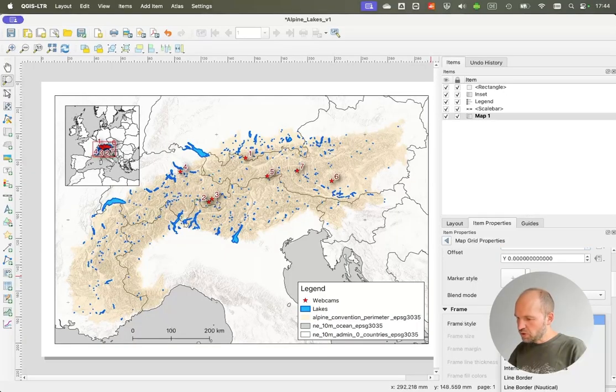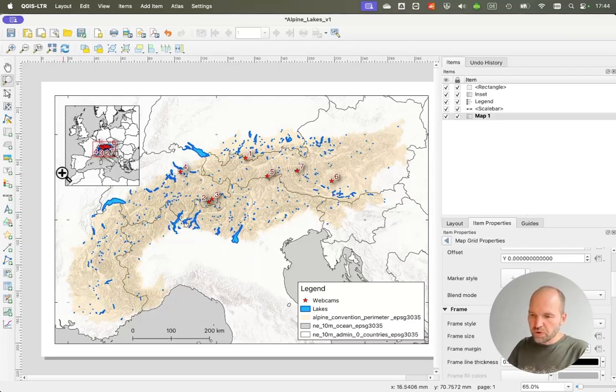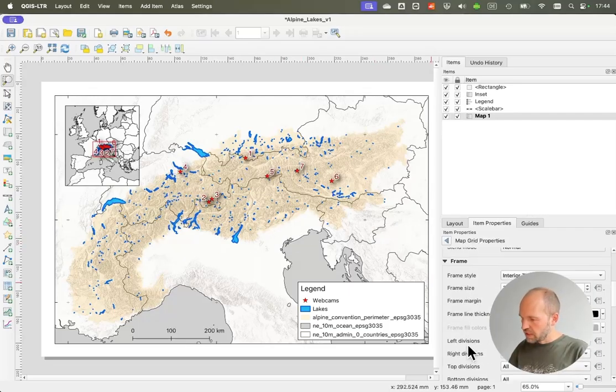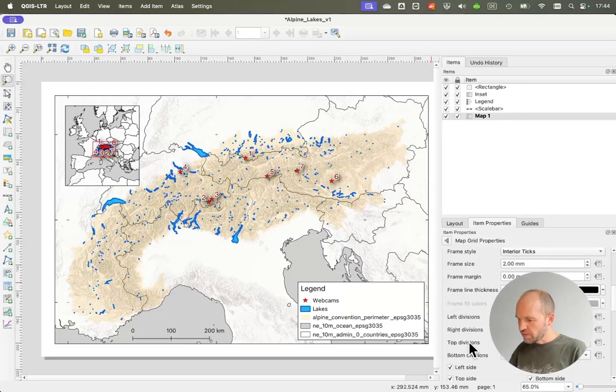So, and we also want to make use of a frame with interior ticks. So here on the frame border we can see where the ticks are exactly, and we can see in the map where that line would be based on the markers, as opposed to a straight line.